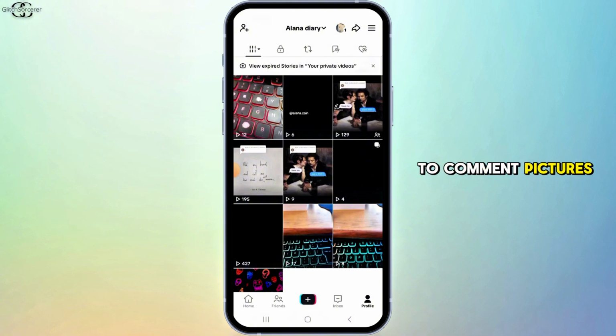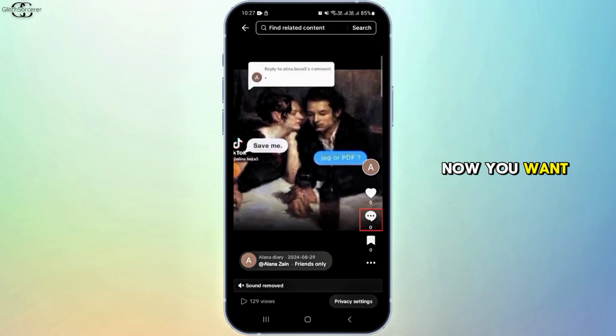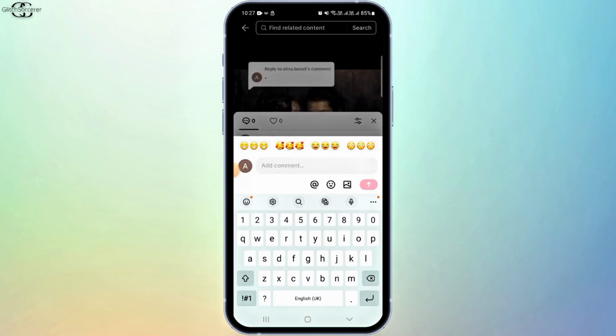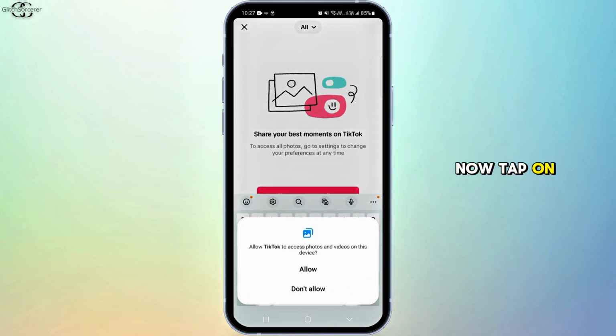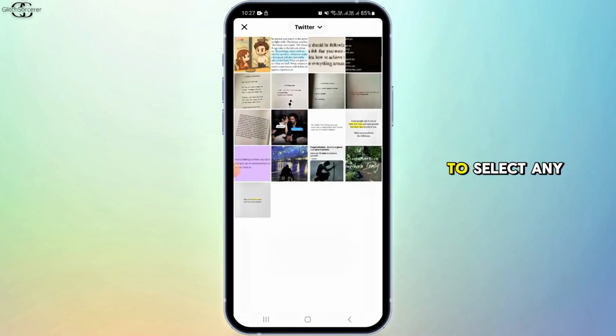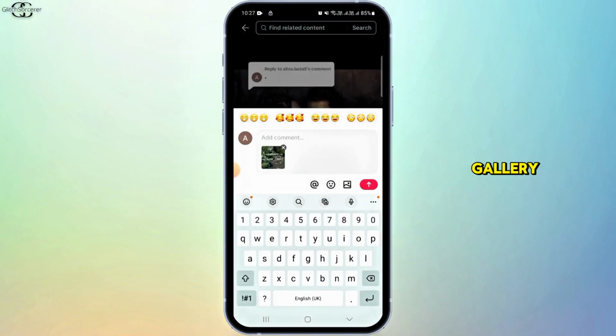If you want to comment pictures on TikTok videos, then the first thing you want to do is open up any video. Now, you want to tap on this comment icon. Now, on this box, you can simply type in your comment. If you want to put a picture, you want to tap on this image icon. Now, tap on allow. Then, you simply want to select any picture from your gallery.